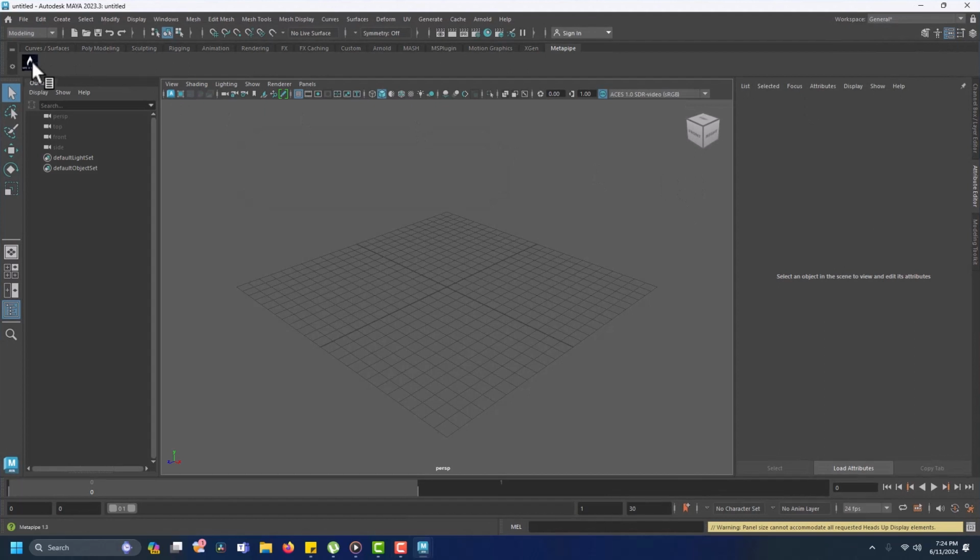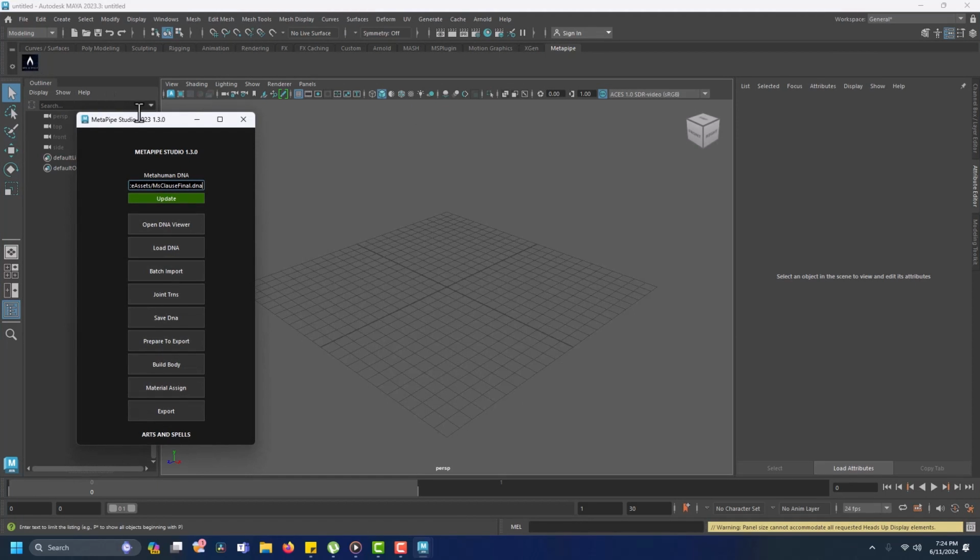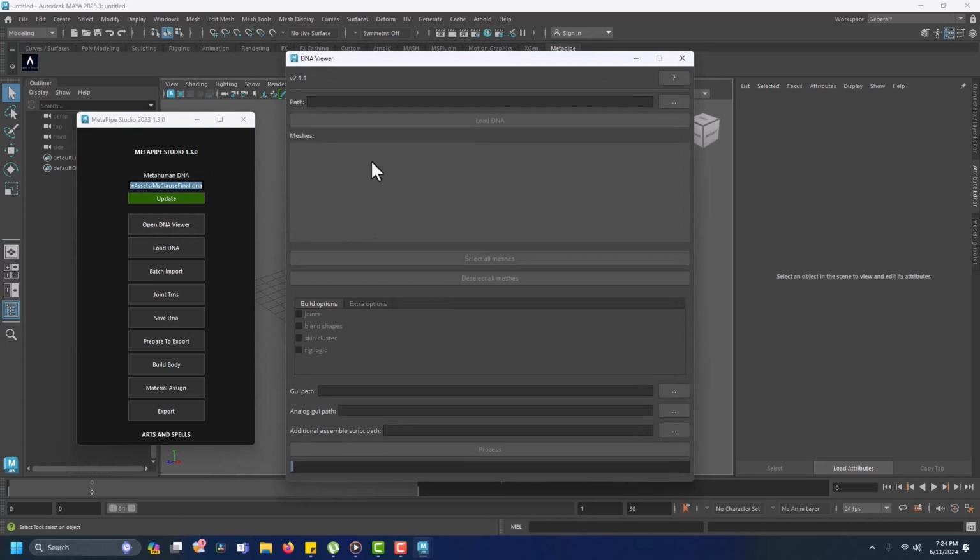Let's click on the Metapipe icon to open up the plugin. Once the plugin window appears, press the green Update button under the Metahuman DNA path. This is an important step, so always press Update before opening the DNA viewer. Now let's open up the DNA viewer, and the Epic Games DNA viewer window will appear.